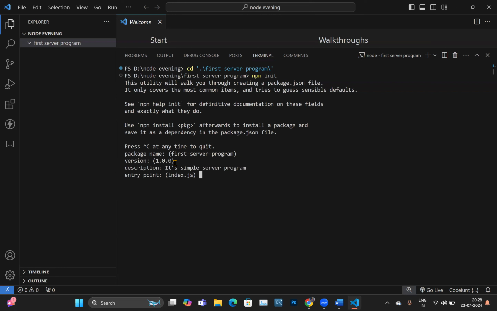Then the entry point. A server program can contain multiple files and multiple folders, all those things, so there should always be some entry point to your project. I will write it as app.js. That will be my entry point. Otherwise, it will take the index.js file.